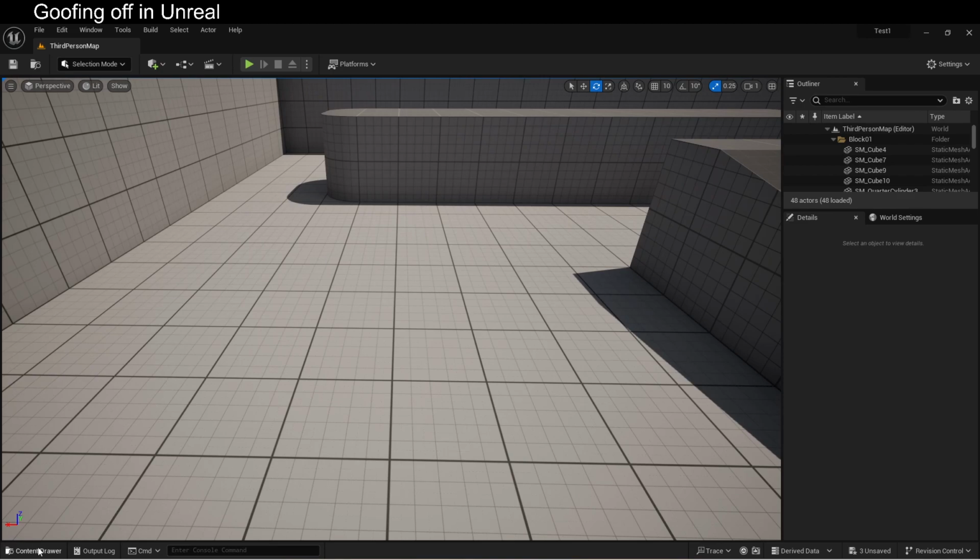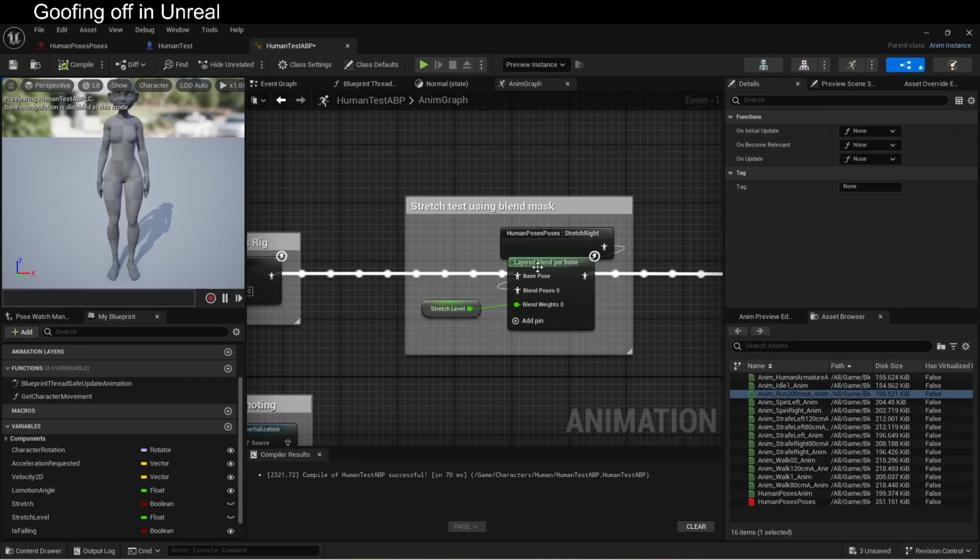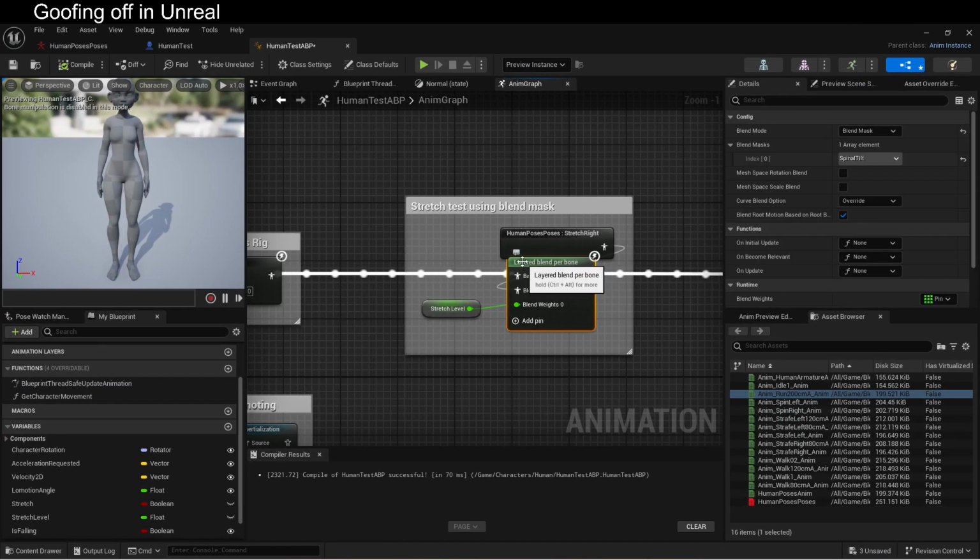So the way that blend masks work is, just pop open that, here it is. If we have something like a layered blend per bone, there's a lot of other things it also works in. We can set it up to use a blend mask. And then of course we have to create a blend mask. How do you create a blend mask, you might ask? Maybe you right click and then say new blend mask? Oh, you sweet summer child.